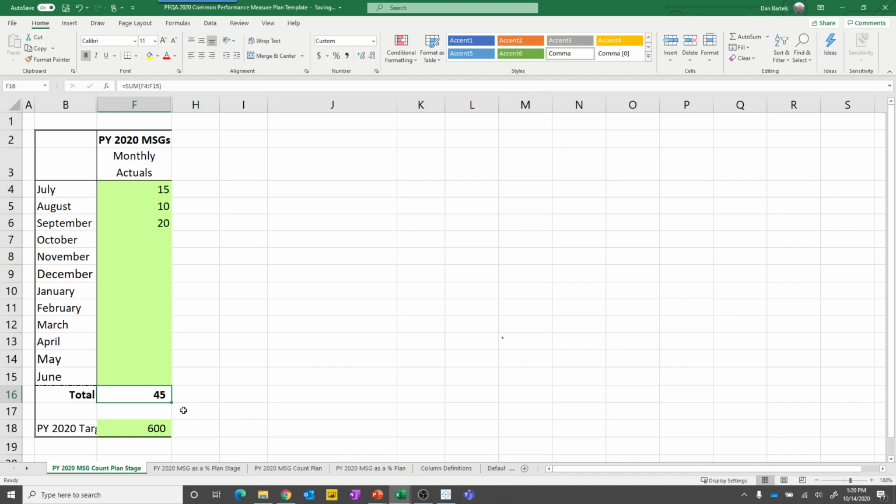And the reason why we can't answer that question is because the amount of measurable skill gains is not equally distributed for each month. On average, we're not earning the same number of measurable skill gains every month. We see the most measurable skill gains occur in May and June. And so, again, they're not evenly distributed, which makes it difficult for us to determine if this amount of 45 in relation to a goal of 600 is good or bad.